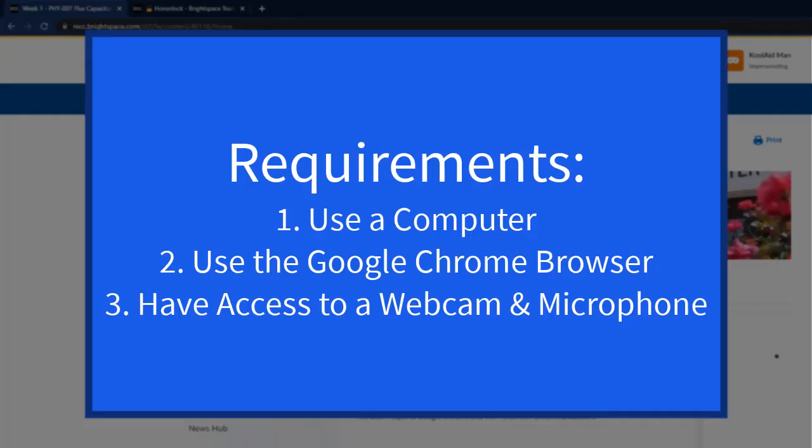First, there are a couple of requirements for using Honorlock. You need to be on a computer. If you are using a mobile device or any device that's not a computer, then you will not be able to use Honorlock. So that's very, very important.